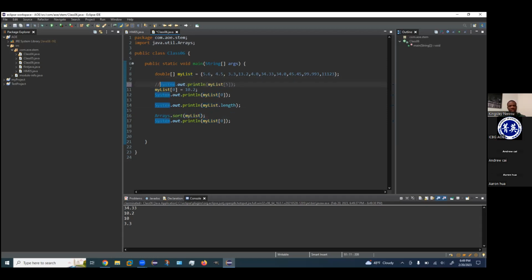Let me just do some formatting here. Yeah. So first we sorted the array, and then we printed out the first element. Oh, what's this doing? Oh, that's weird. Let me fix this quickly.